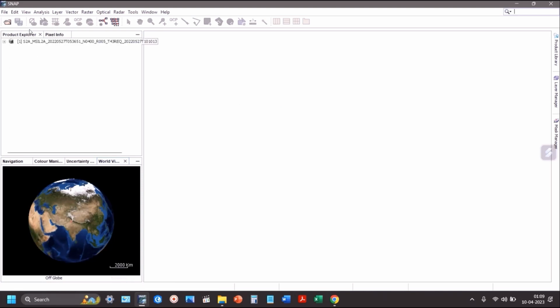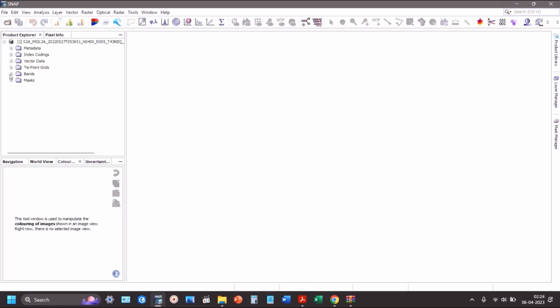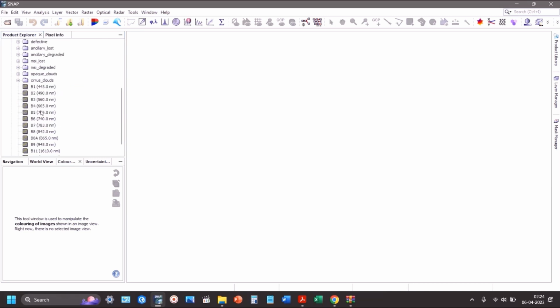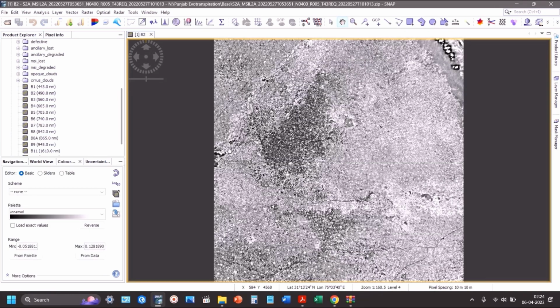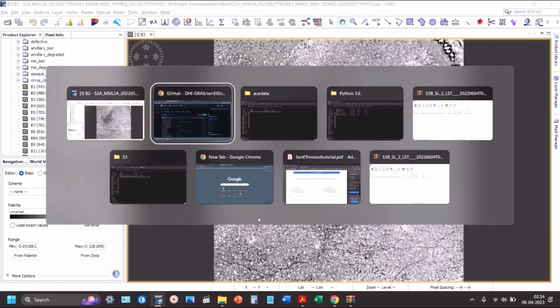Once we click on it, the product is loaded in the Product Explorer view. Within it, I can go to the bands section and visualize the imagery by clicking on any of the bands. The imagery is visualized right now. Our area of interest lies close to the Satluj River on the southeastern section of the image.